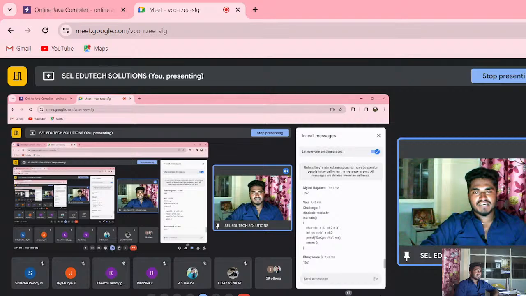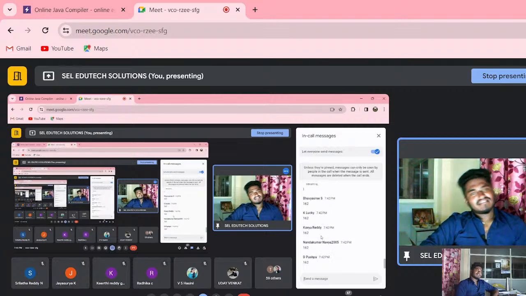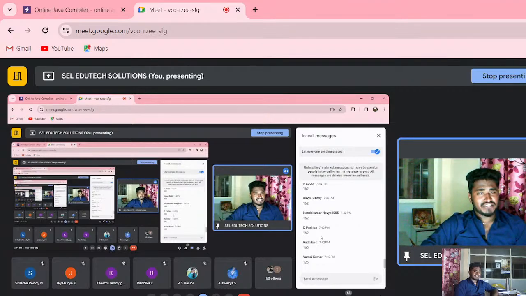Yeah, obviously 162. Vamsi, are you there? Jay Surya, Kirti Reddy. So everyone is telling 162, 162, 162. Can anyone tell me how? Yeah, Vamsi is going with 125. So 162. Radhika is going with 160. So can anyone tell me why this 162 came, or 160 came, or 125 came? What's the concept?